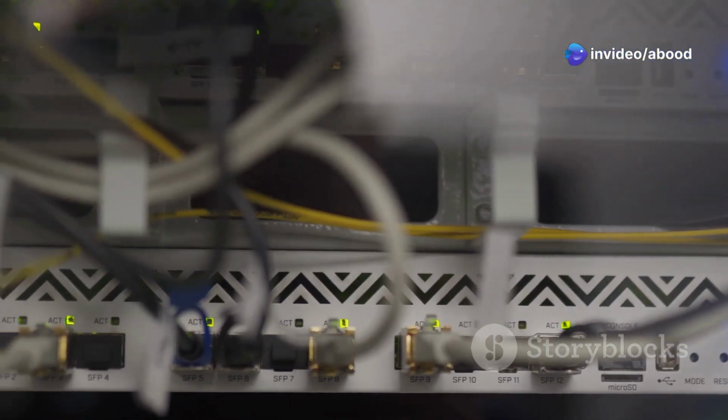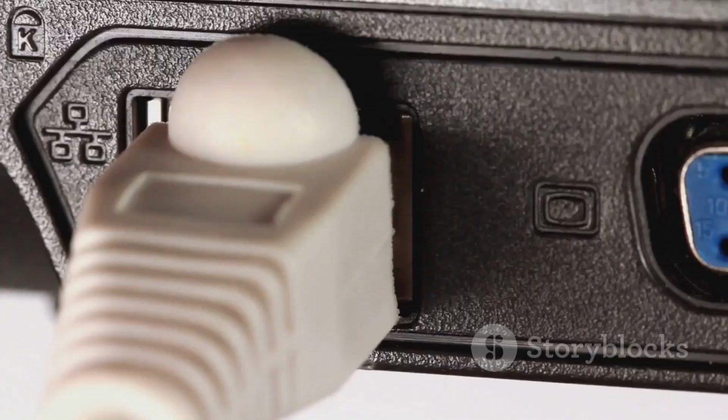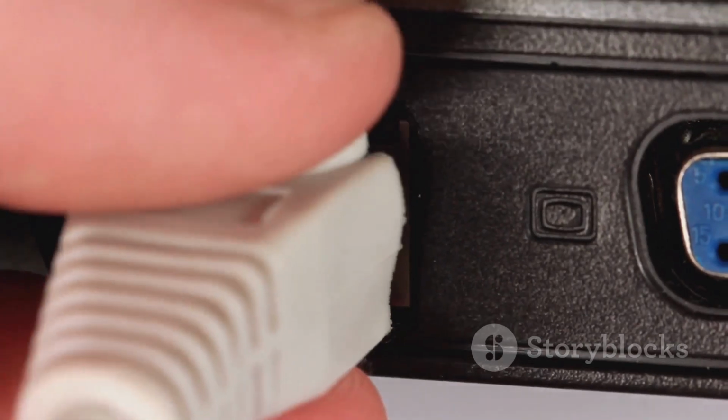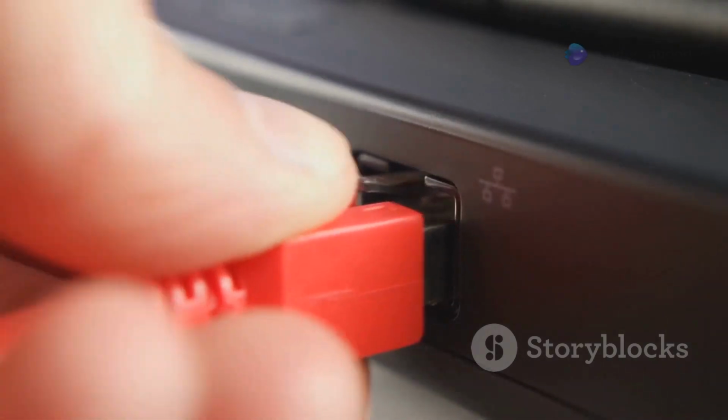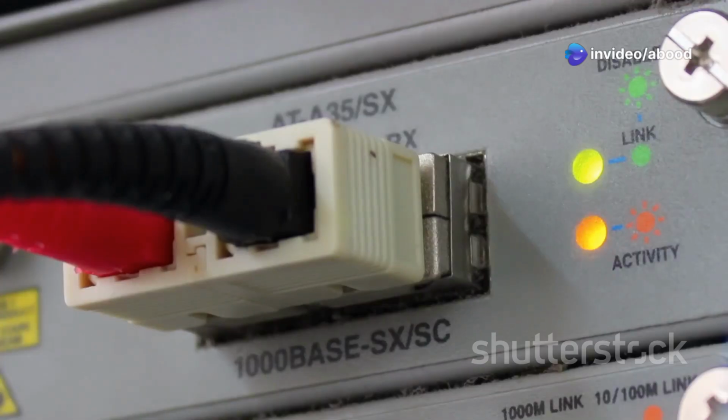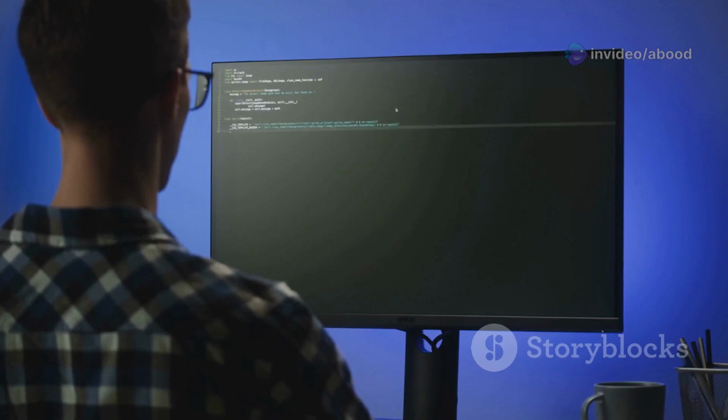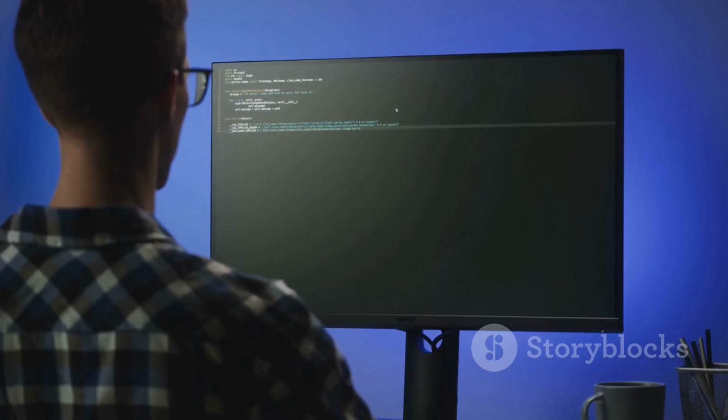Section 7. Connecting to your Cisco switch. There are several ways to connect to your Cisco switch for configuration and management. The most common method is through the console port. This involves connecting your computer directly to the switch using a rollover cable. Once connected, you can use a terminal emulation program like PuTTY to access the switch's CLI.